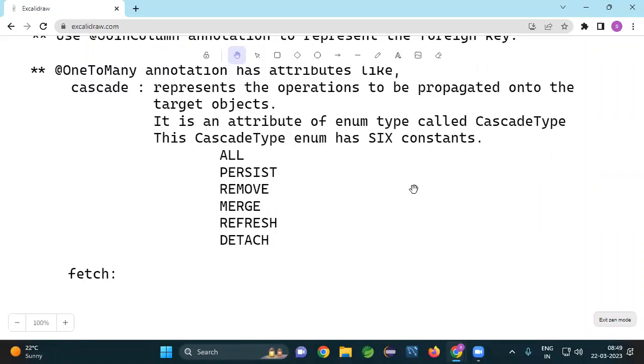The product objects are also loaded from database along with category object. That's called fetch type eager. So how can you set the fetch type? By using this attribute. What's the attribute name? Fetch. The default fetch type is lazy.